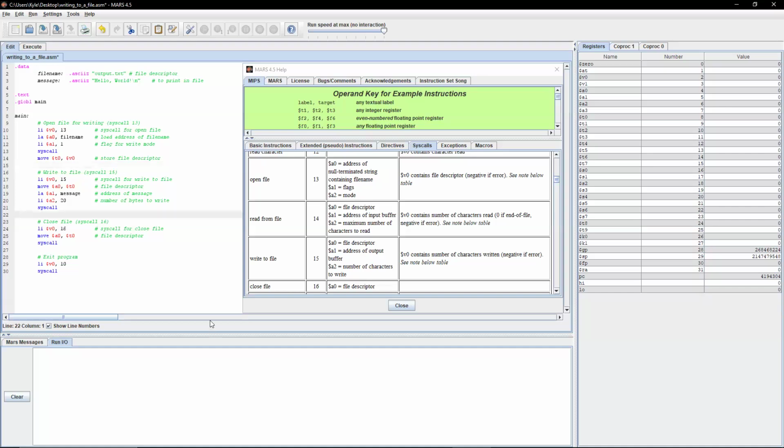Next is actually writing to the file using syscall 15. So we're passing that into V0, loading that immediate value. We're setting A0, again our first argument, the file descriptor, to our temporary register T0, which contains the file descriptor. Then we're loading the message address into A1, which is our output buffer. And then A2 is the number of bytes to write. We're just putting 20 for that because that's enough. And then we're performing our syscall.